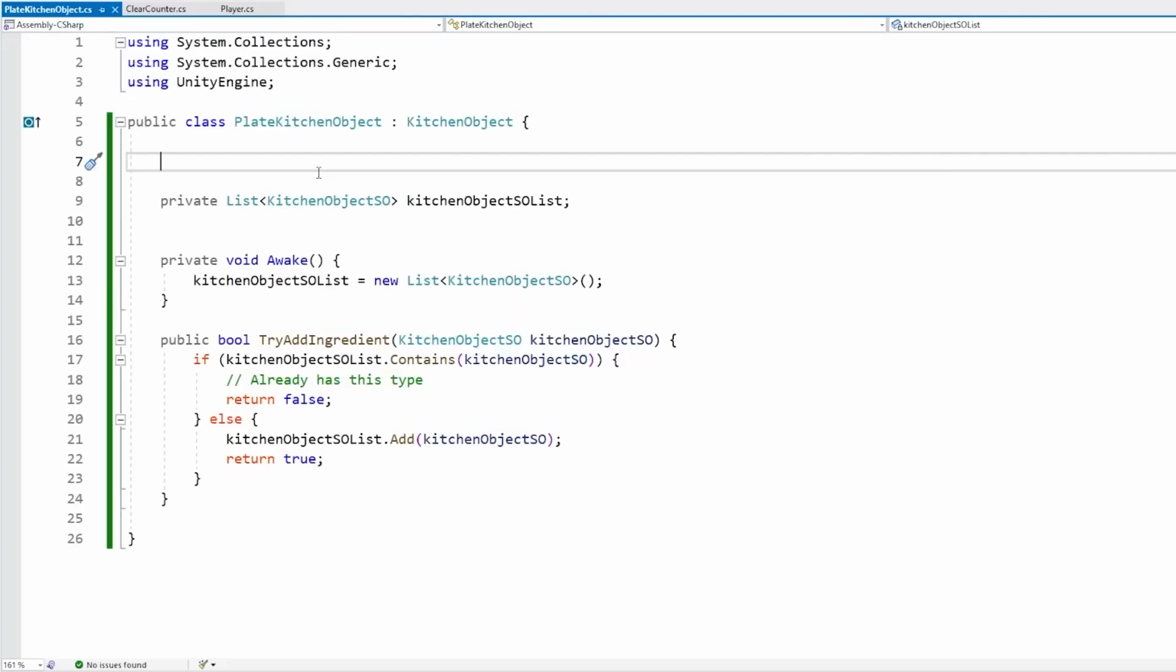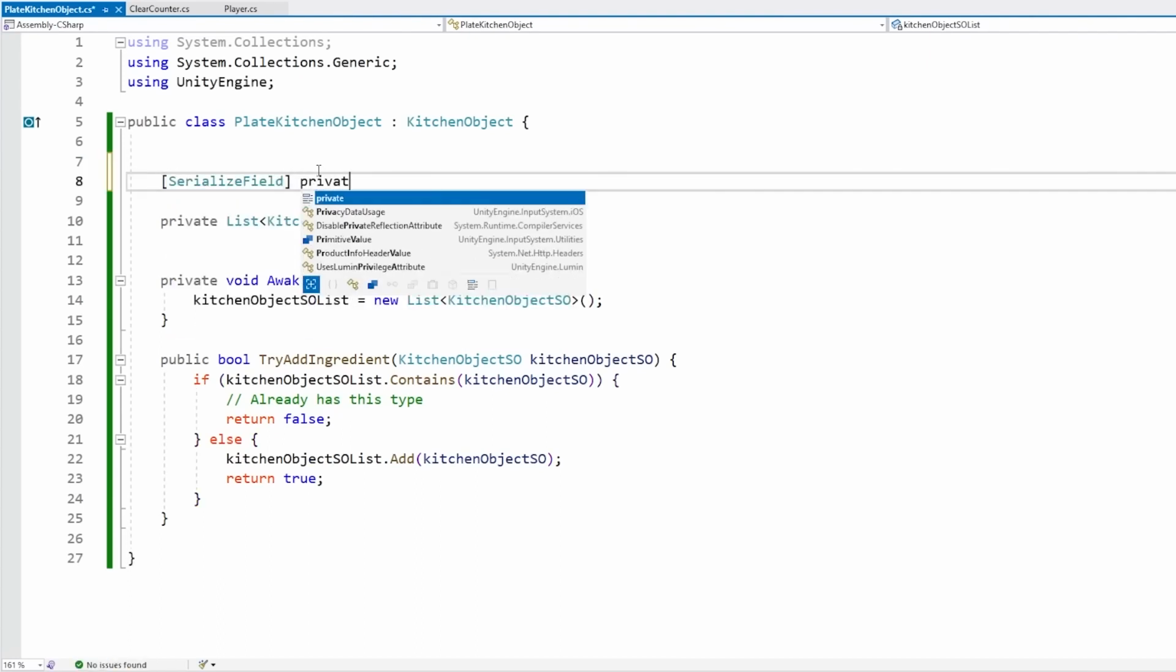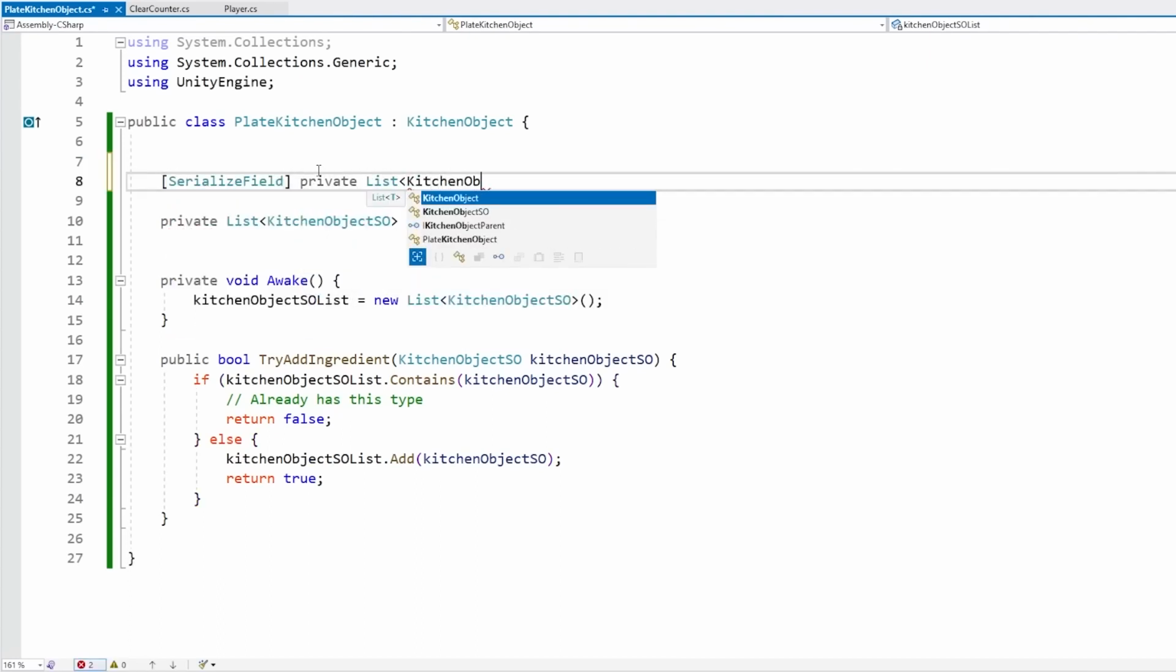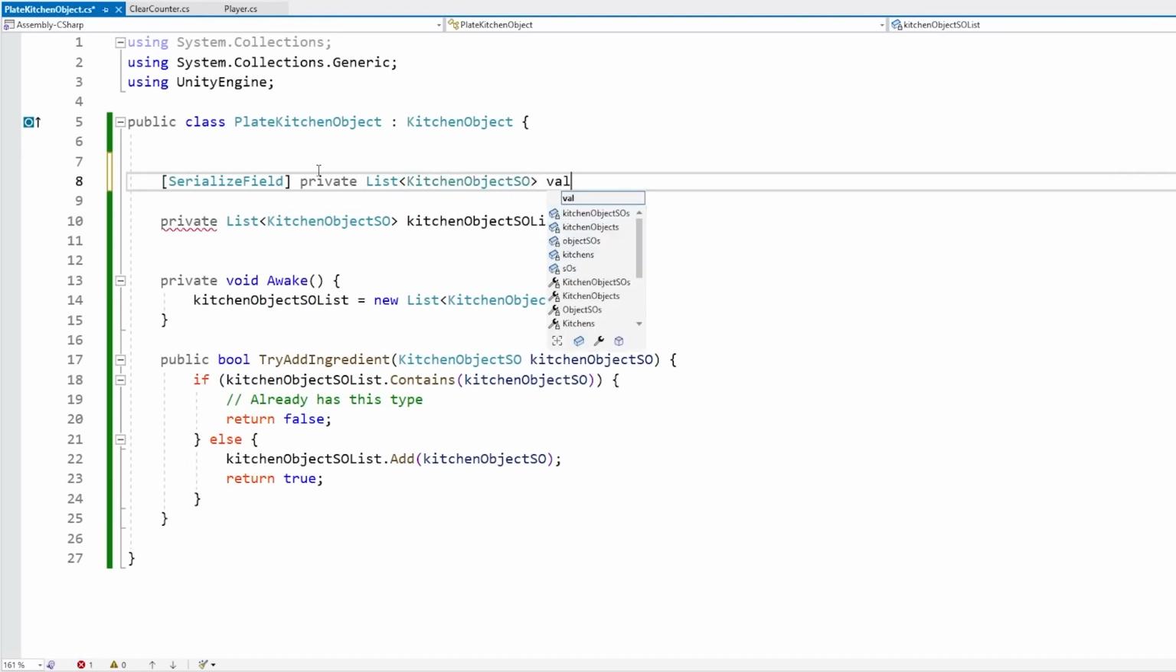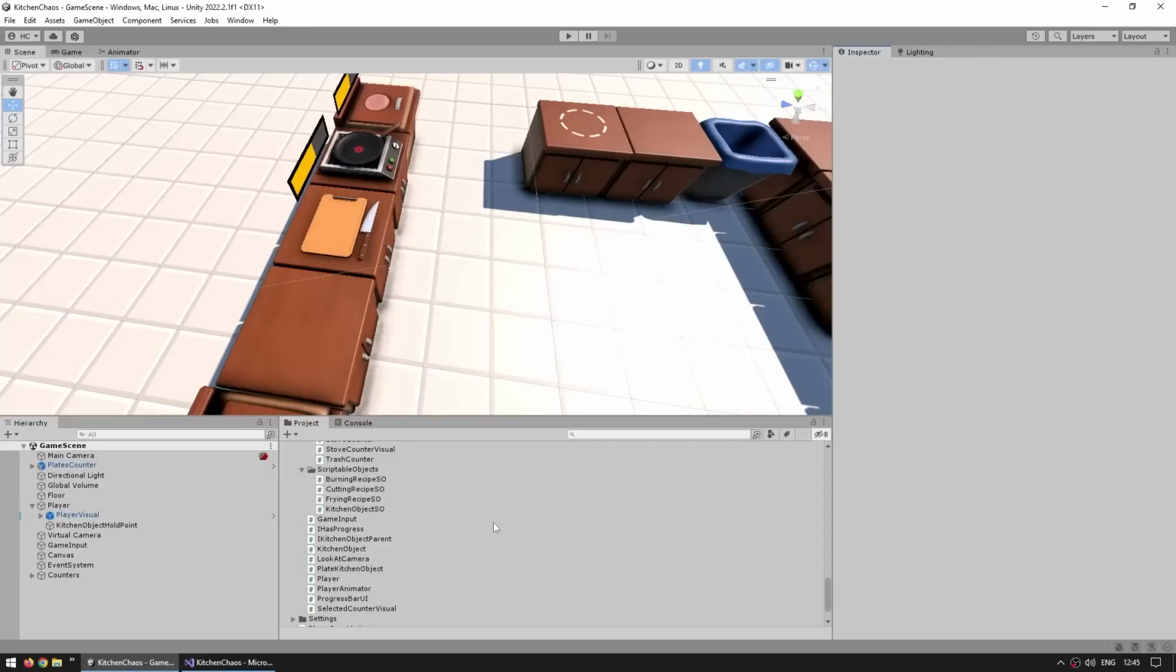So over here on the plate script, let's basically just create a list of our valid ingredients. So let's make a serialized field, private, make it a list of KitchenObjectSO, and call it the validKitchenObjectSOList. Okay, so we have this list. And over here in the editor, let's just drag the ones that we want.